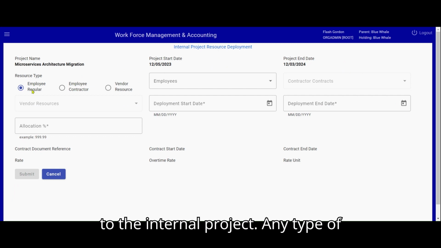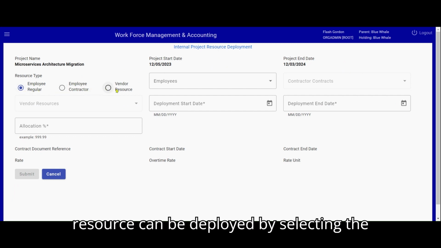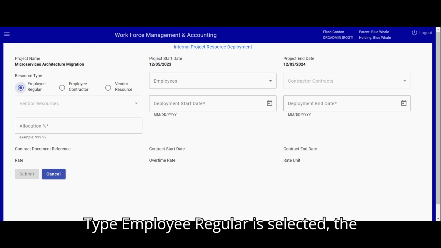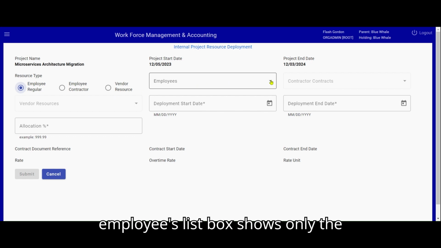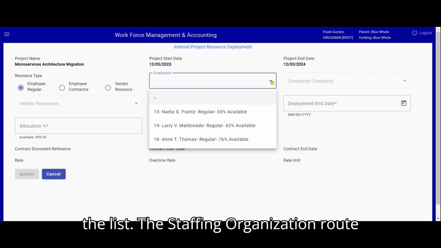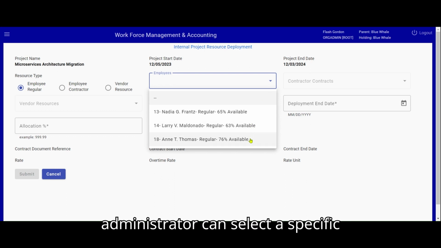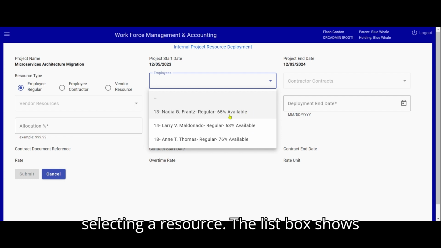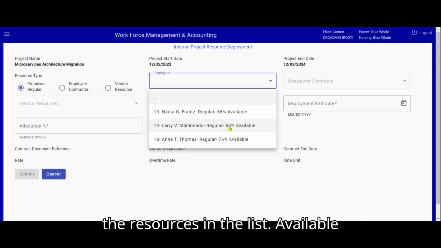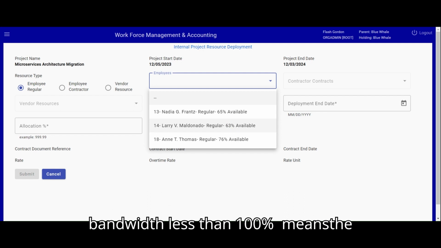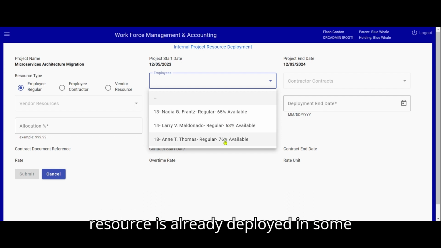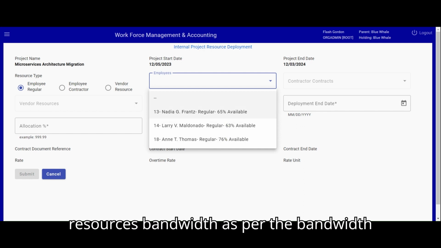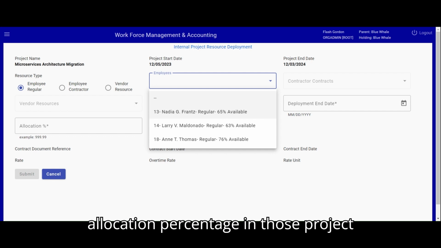Click on the Add button to get to the user interface for deploying a resource to the internal project. Any type of resource can be deployed by selecting the appropriate radio button. If resource type, Employee Regular, is selected, the Employees list box shows only the regular employees of the organization in the list. The Staffing Organization Root Administrator can select a specific regular employee from the list. While selecting a resource, the list box shows the bandwidth availability percentage of the resources in the list. Available bandwidth less than 100% means the resource is already deployed in some other projects, which consumed the resource's bandwidth, as per the bandwidth allocation percentage in those project deployments.